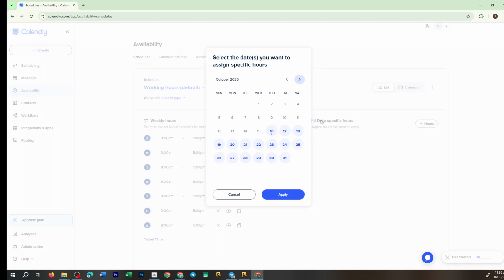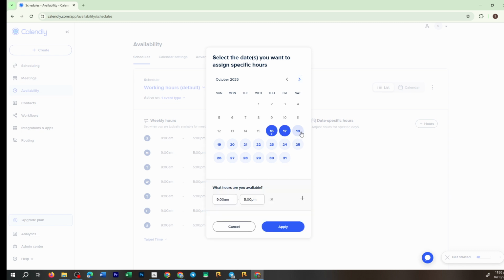Simply go ahead and highlight the dates during which you will be unavailable. Whether it's a single day or spread across several weeks, picking these days is as easy as pointing and clicking. Once you've carefully chosen your desired dates, don't forget to click Apply to save all your changes.